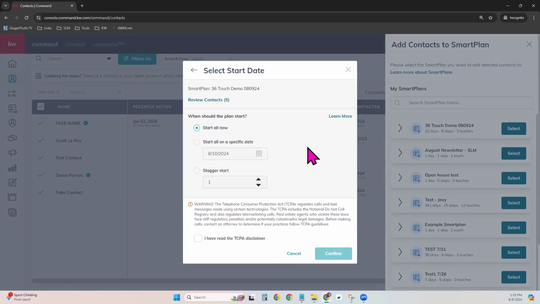And now the scheduling. Please be mindful. Don't overload yourself, guys. Remember, the 36 Touch Smart Plan is heavy on tasks for you as the agent. So if you are fixing to add 4,000 contacts to this smart plan so you can start nurturing your entire database, you will want to choose the stagger start option right here and choose to stagger how many contacts you want added per day, and it will do it in small chunks over the next few days.